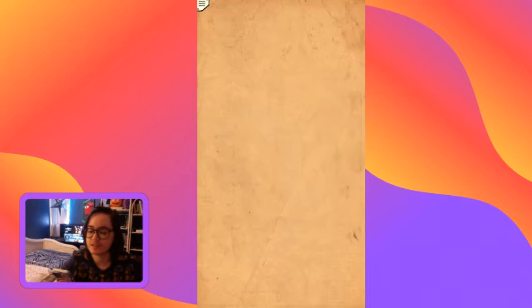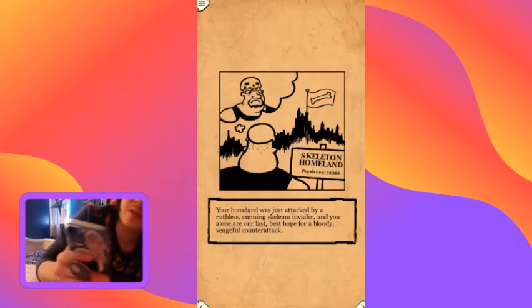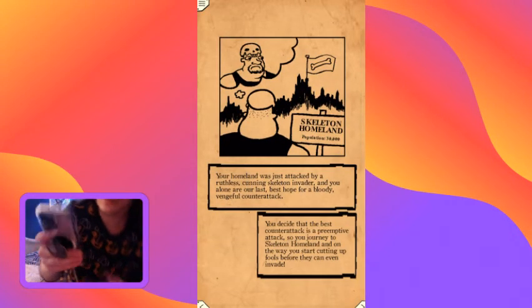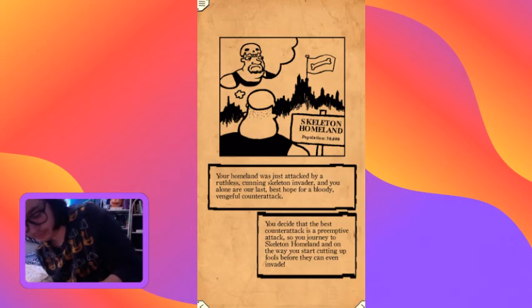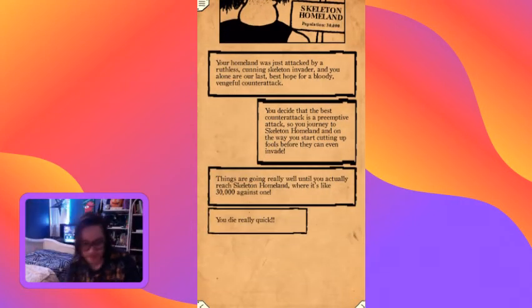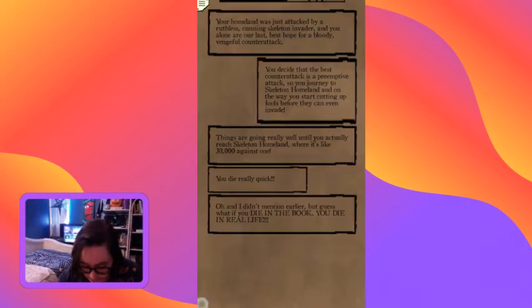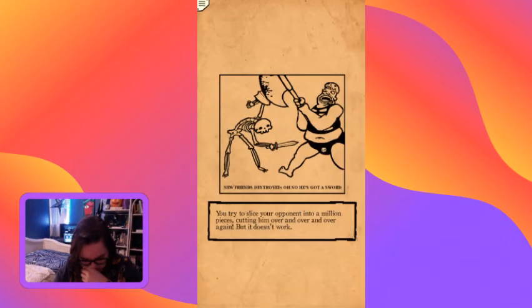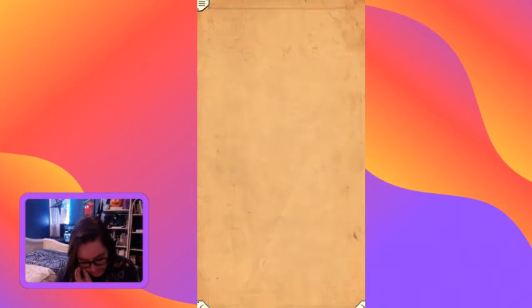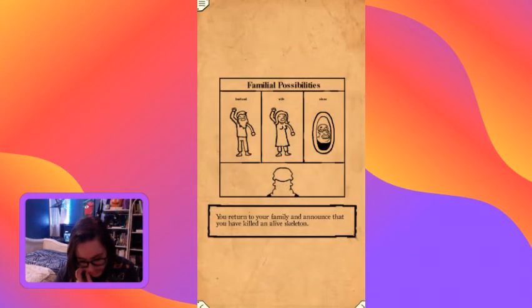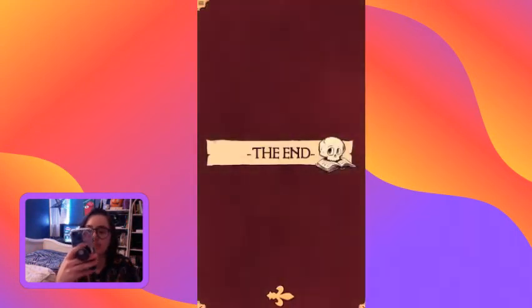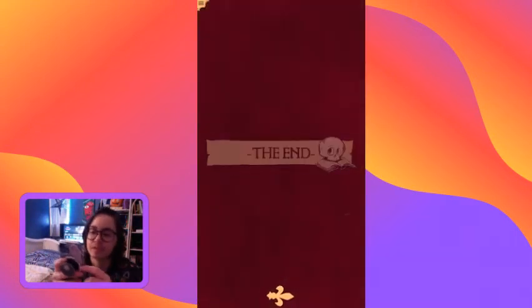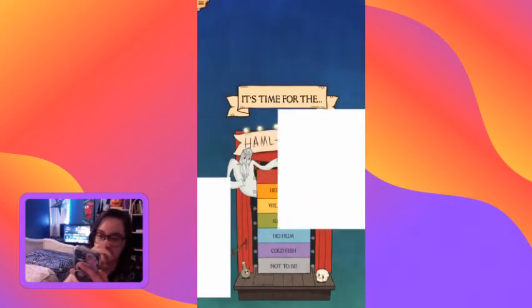If we go to the skeleton homeland, do we also get killed? I imagine we do. Yeah, it seems to... Yeah, we die really quick. Okay, go back. Okay, so we killed that skeleton, and then go home to our family. And this seems to be the same... Yeah, that seems to be the same. We gotta fuck that one up.